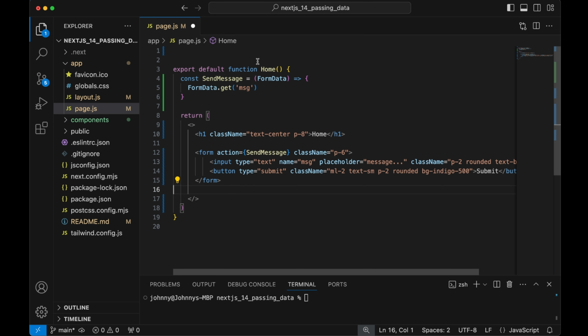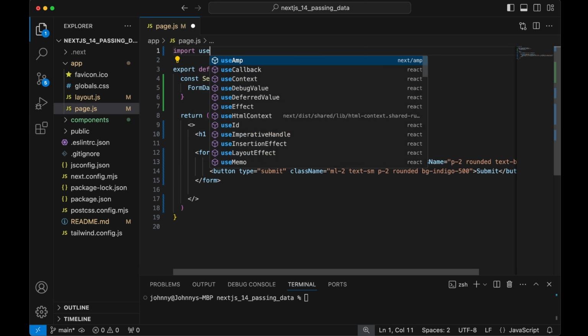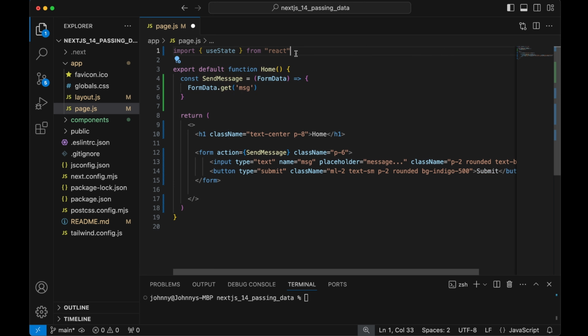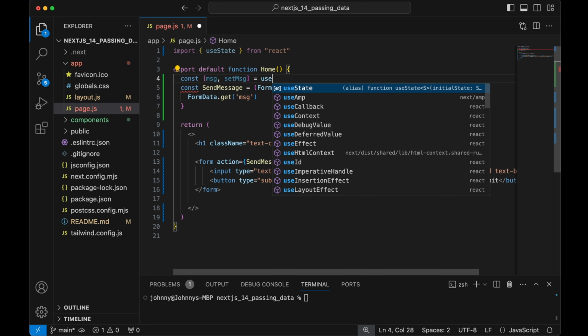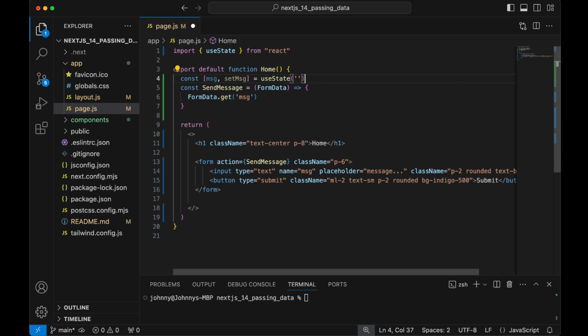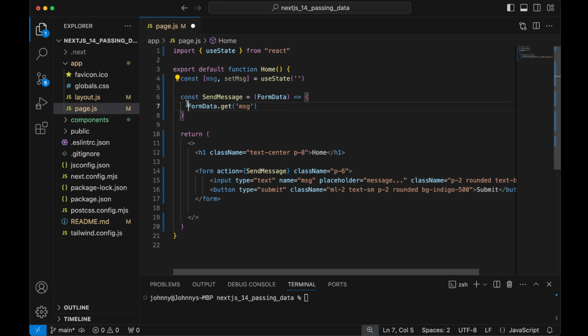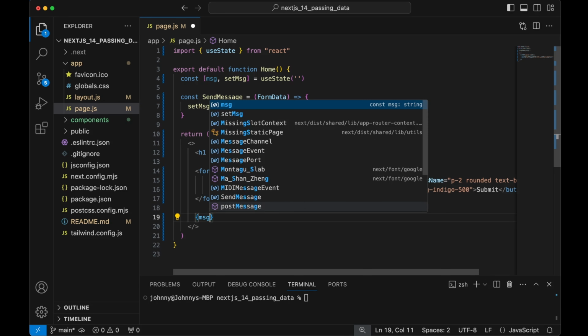To do that, I have to use state. So import useState from React right there, and let's set up my state. const [message, setMsg] equals useState, and initially it will be an empty string like that. Let's set this, setMsg, to that message. We're setting the state to this. So now we can use this in the body of our form right here on the page. I can really just call it like this.